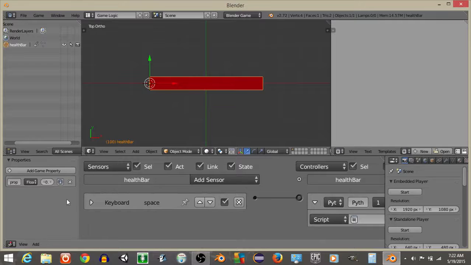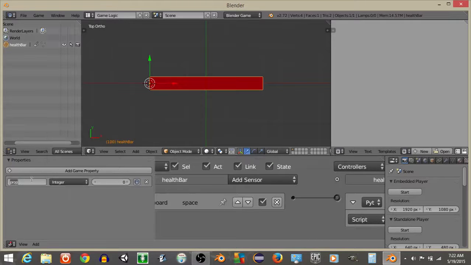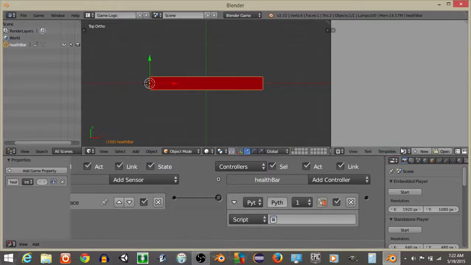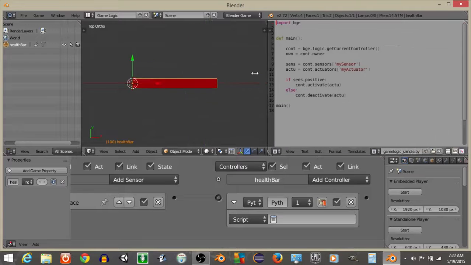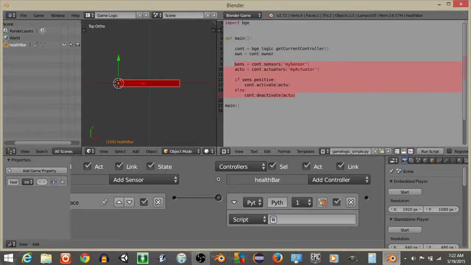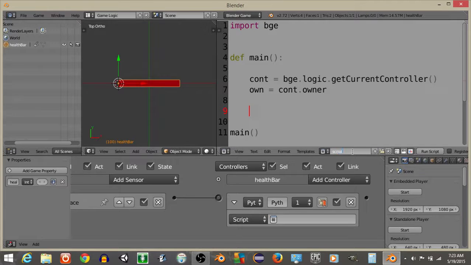And what we're going to do is add a game property. This game property will be health. And it's what we're going to use to determine how high and low our health bar is. So now that we have this, I'm going to do templates, Python, and then game logic simple. Delete the portion I have highlighted right here. And hit control and scroll up on your mouse to make your text larger. And rename this as scripts.py.